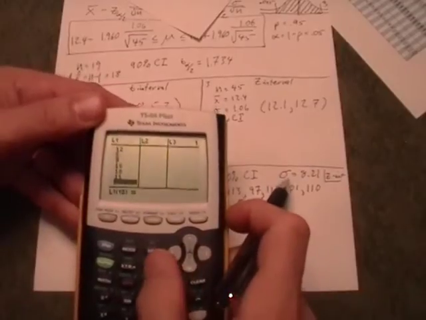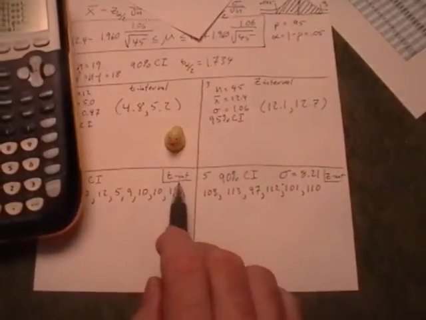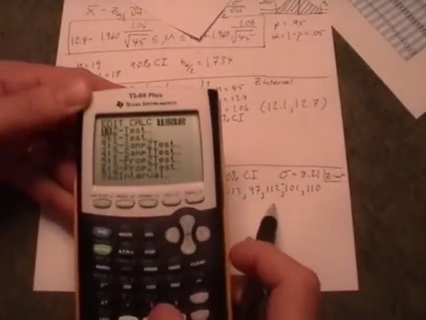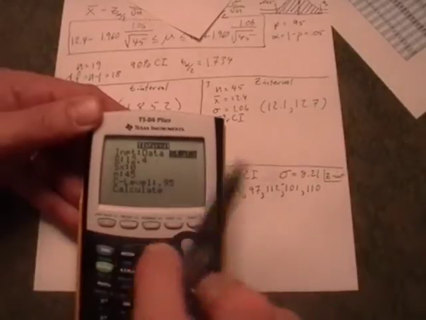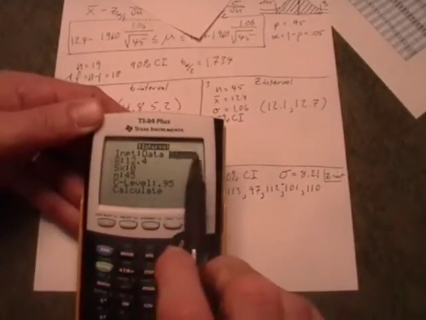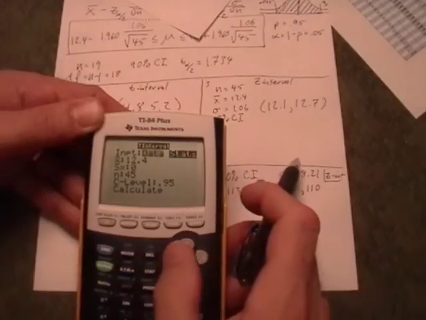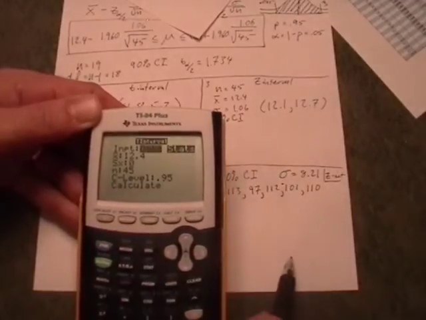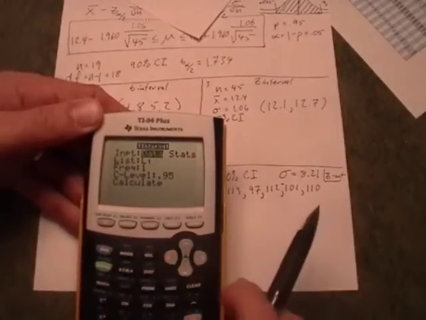Now I go stat tests. It's going to be a t interval, so I go down to line 8. And you see how it has a t interval, but this time I used raw data. So I'm going to switch. Now it's highlighted. You do have to hit enter. And do you see how the menu changed?